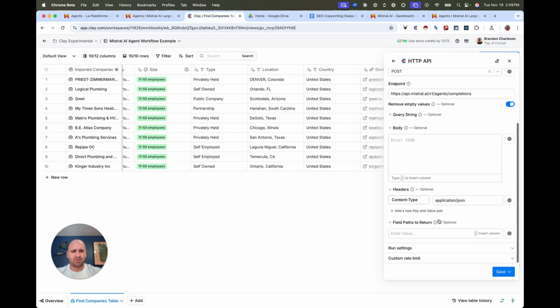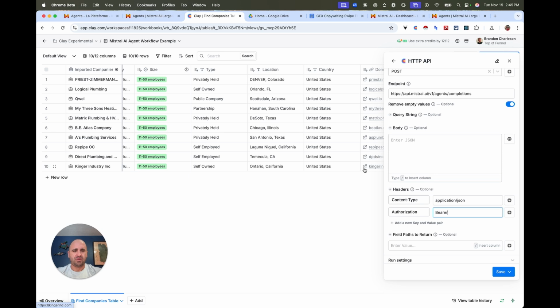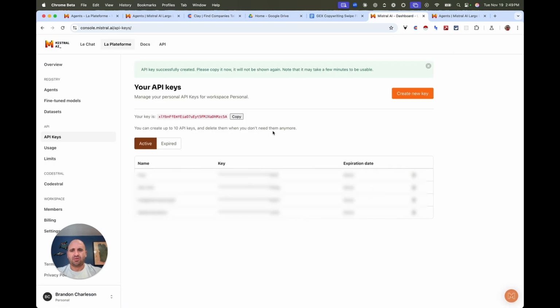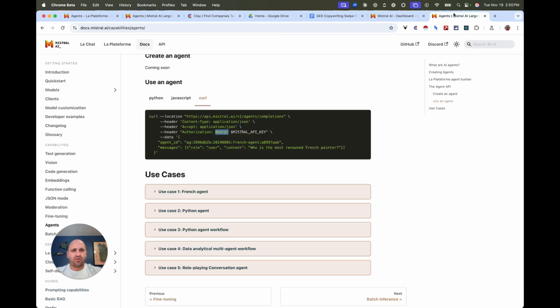So we're just going to see if we do the authorization. All right. Add authorization. And then I think it's bearer. Yep, bearer. Okay. And then we need a space. We do our API key. Cool. All right, now the fun stuff.